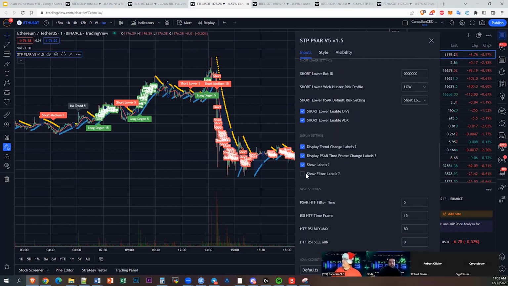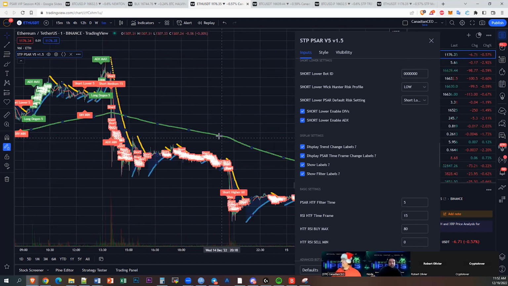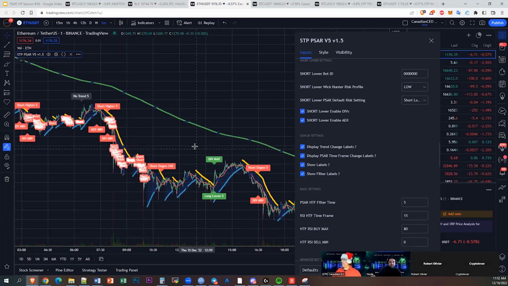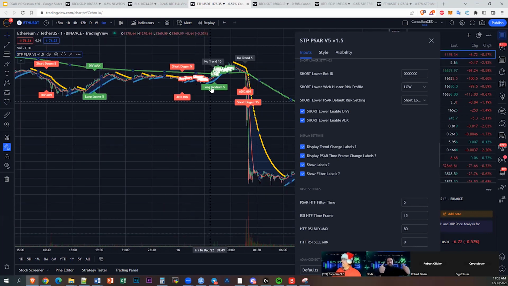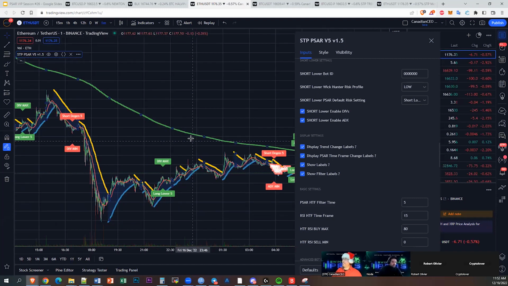And by the way, you also have the filter labels built in, so you can see the 200 EMA. Oh, this is perfect. You see that 200 EMA, you see what's happening. You're not getting caught offside. No late longs here, we're just going short. As long as we stay under that 200 EMA, it's good.